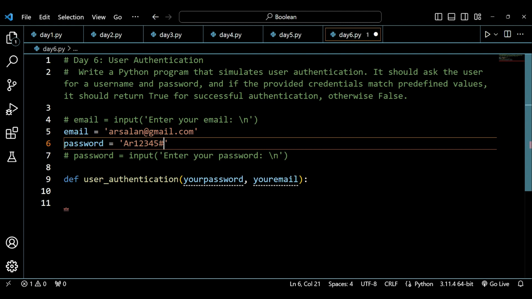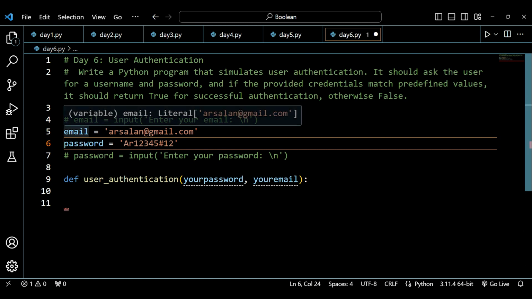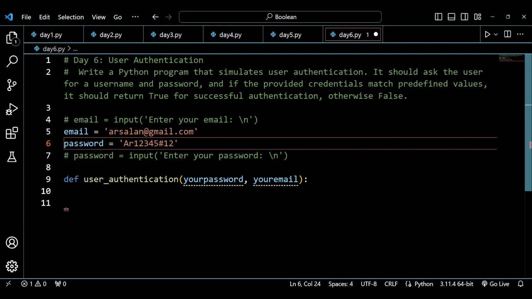Something like this, and 12. Now this is my password, and I have put any random value. So AR12345#12, this is my password here, this is my email. Now we have to check your password.